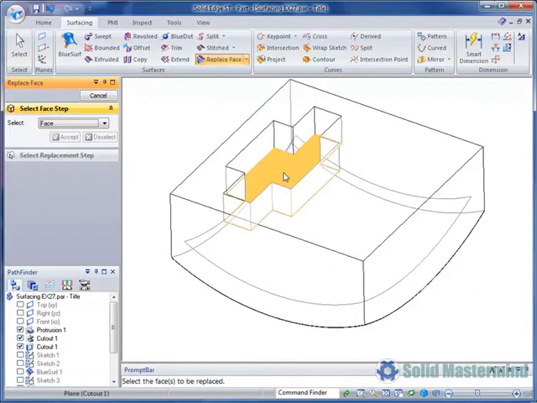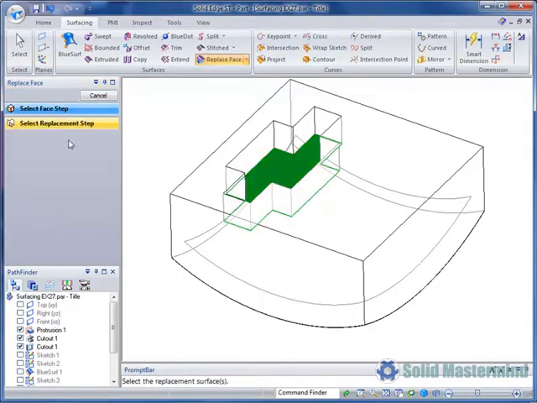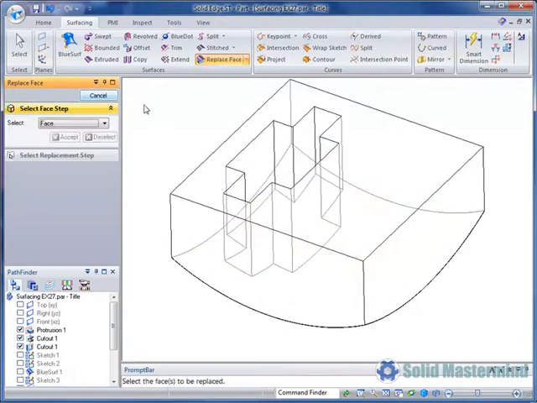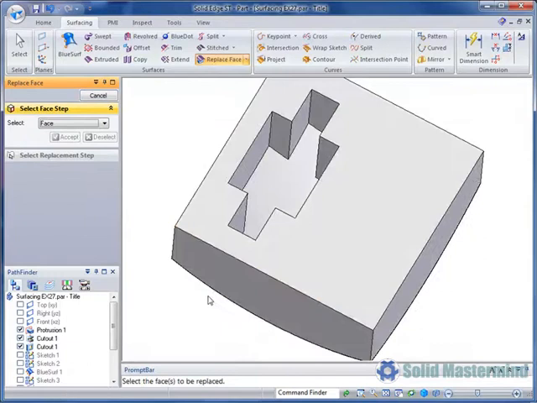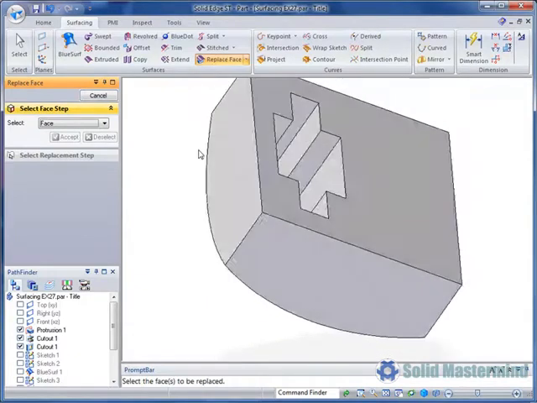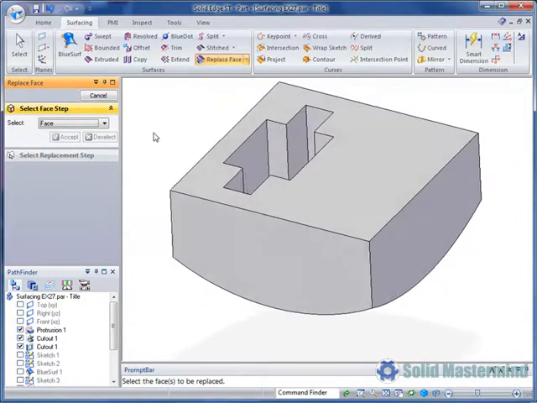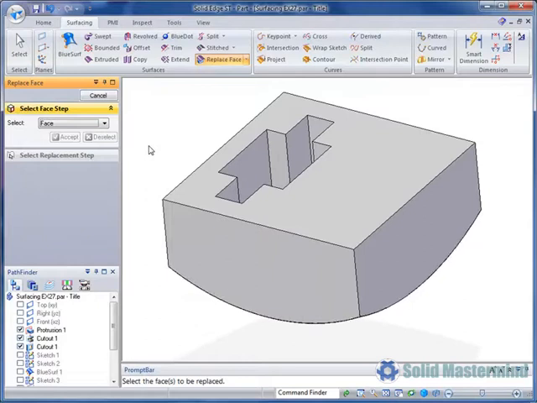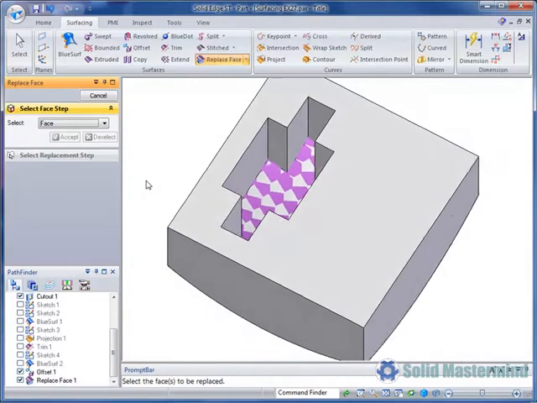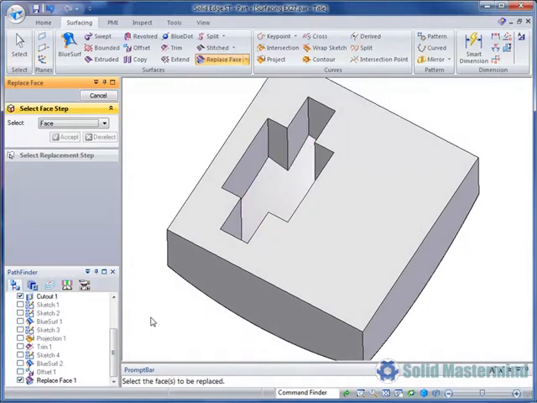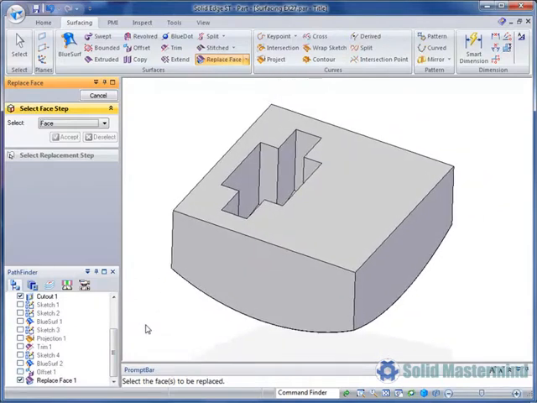The first step is to pick the face to be replaced, then the face to replace it with. The replacement surface is automatically hidden as the command completes. If required, it can be turned back on using the checkbox. If we are using a single surface to replace a face, the surface does not necessarily have to be large enough to encompass the whole face, as it will be extended automatically during the replace function.